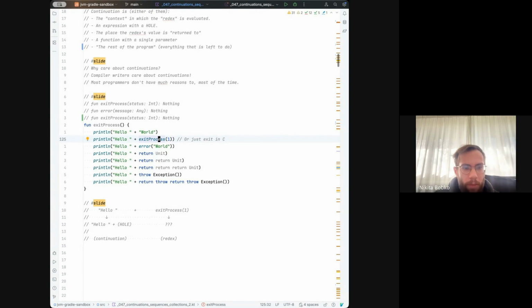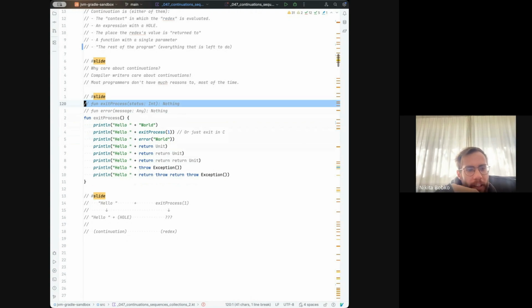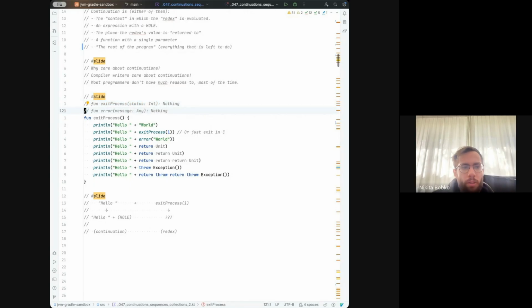And exitProcess is not the only function with which you can play this trick, because technically it is an expression. Almost everything in Kotlin is an expression. We try to be a functional programming language, and one of the definitions of functional programming languages is that everything is an expression in such languages. And we almost follow this rule. So if we keep going, we have another very popular function, which is error. It has a very similar definition, but it accepts a message. It constructs an exception under the hood, throws it, and says in its signature that it never returns.